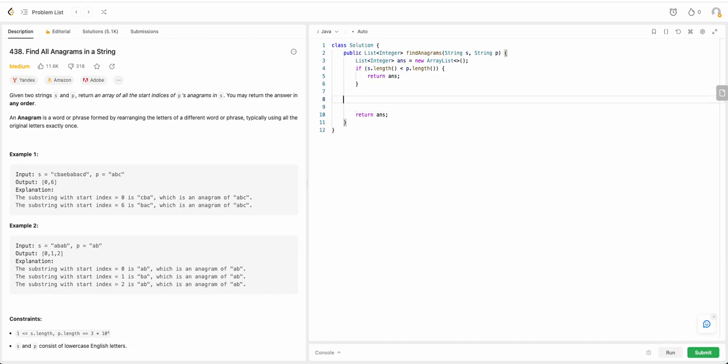And here we will solve it using the sliding window technique. Well, first of all, we will need to check for the first, so for example, p length is the length of p, and then we will need to check for the first p length characters of the string s, right?